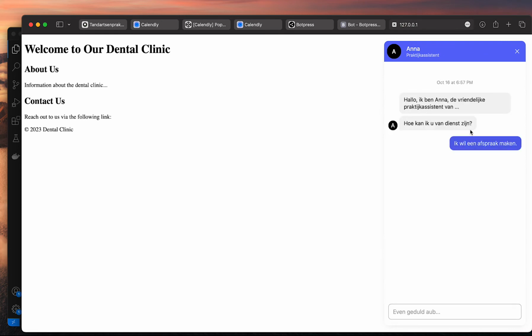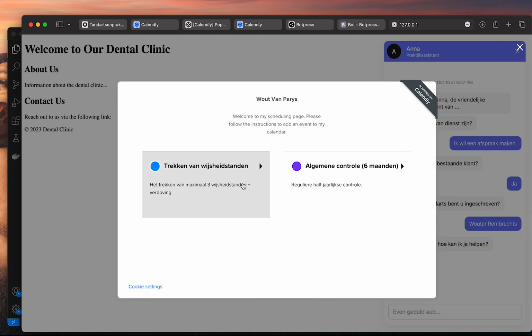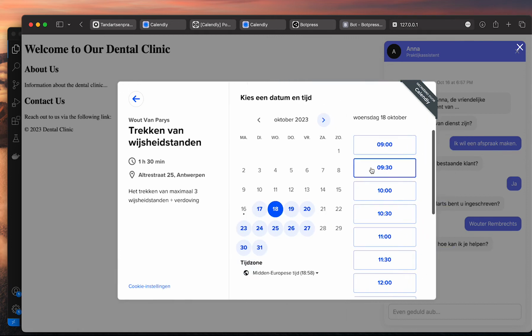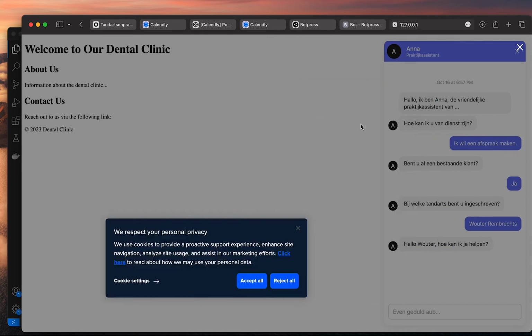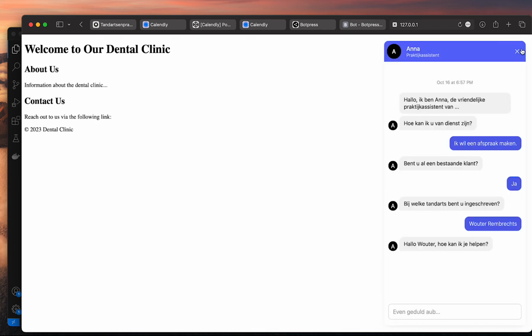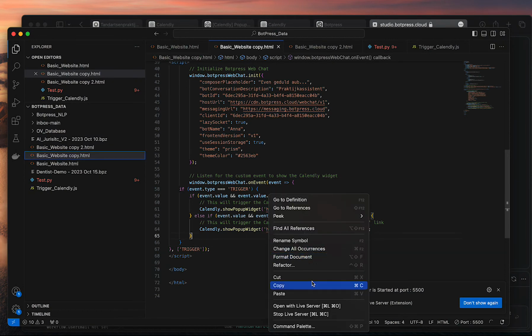So I want to make an appointment, and now with this website, both triggers are integrated, so we can choose any one of them. So we will choose Wouter, and as you can see, it opens up in the same window. So we can choose an appointment, we can choose our date. So that's basically how it works, instead of making it pop up in a new window, it's in the same window.